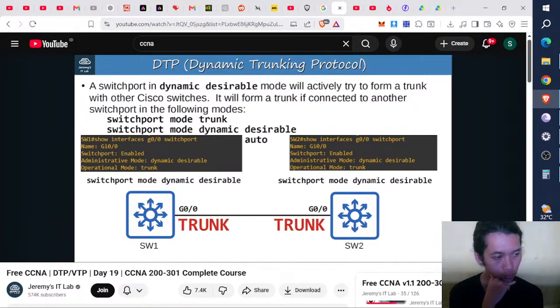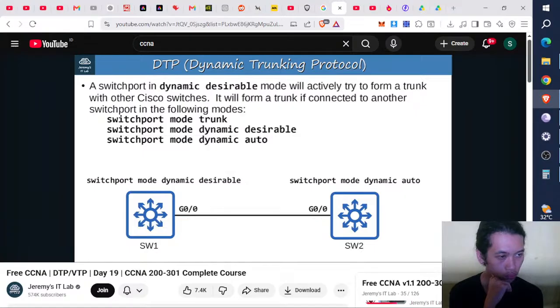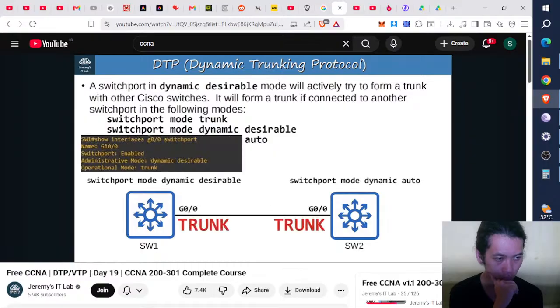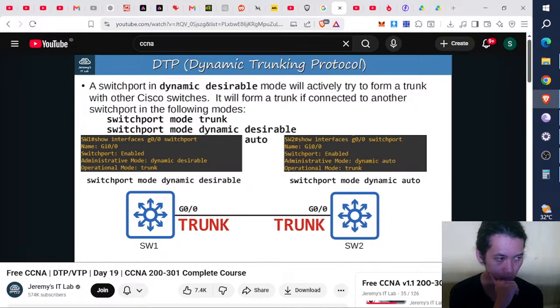This time switch 2's interface is configured in dynamic auto mode. Switchport in dynamic auto mode does not actively try to form a trunk. It's more passive. It will tell switch 1, if you want to form a trunk, I'll form a trunk. But I'm not going to actively try to form a trunk. However, because switch 1 is in dynamic desirable mode, once again, a trunk will be formed. Switch 1's show interfaces switchport output is the same. And switch 2's shows an administrative mode of dynamic auto. Again, operational mode of trunk.